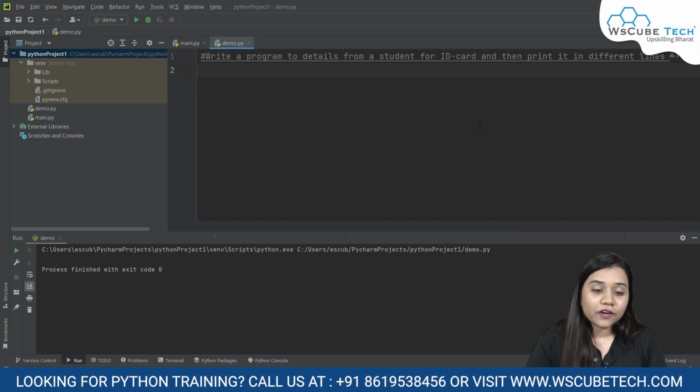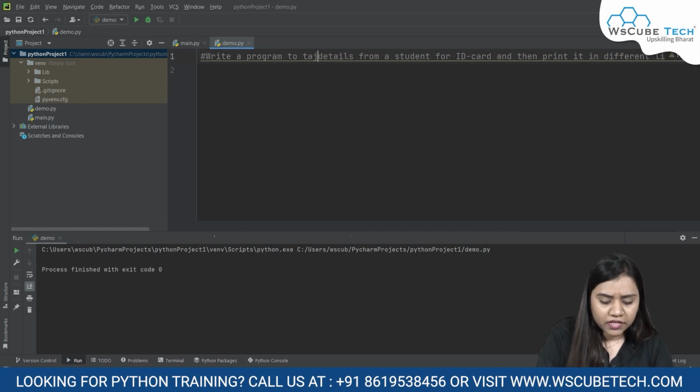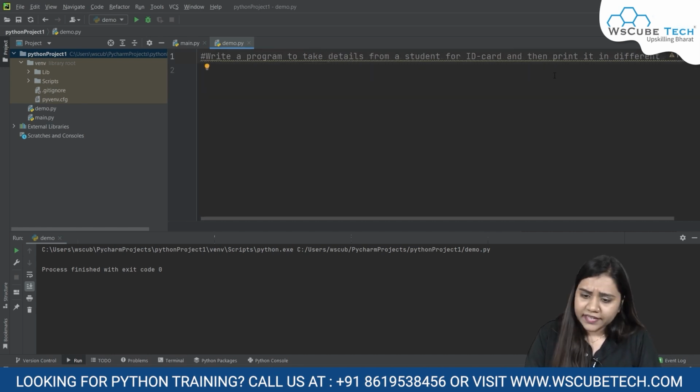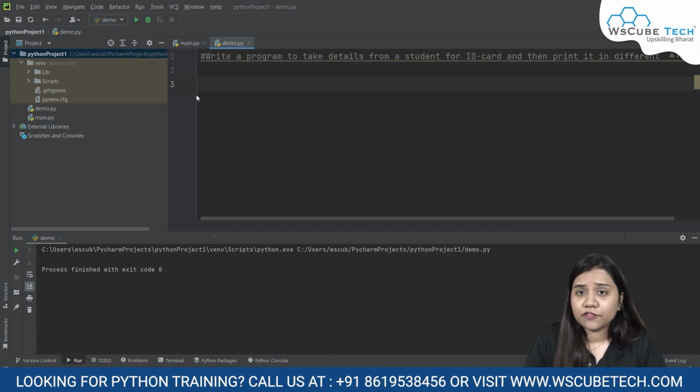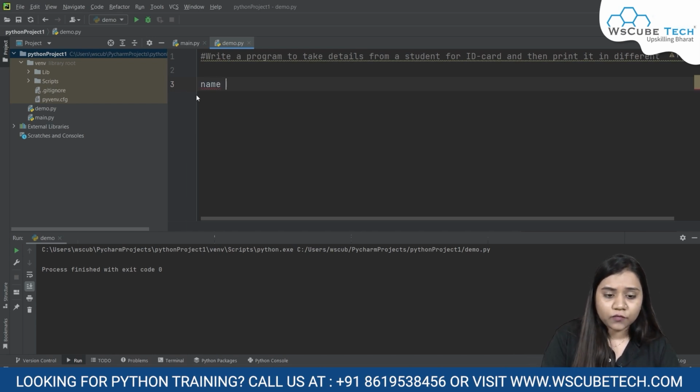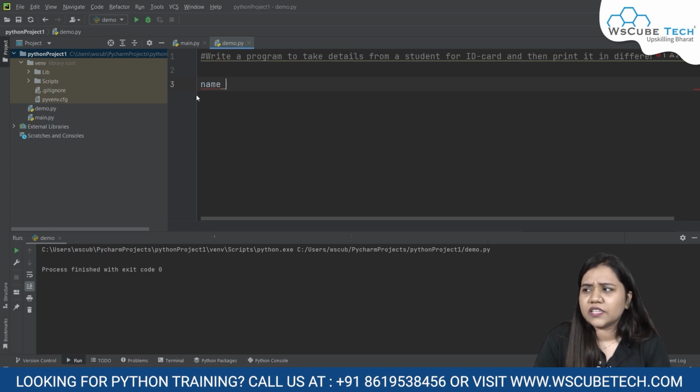Okay guys, coming to our problem number 4, it says write a program to take details from a student for an ID card and then print them on different lines. Okay. So let's take details. If we have to take details from someone, we take an input from the user. Here we will be using user input. So what details do we need for a student's identity card? Let's assume it's a college identity card. We take their name, and which year they are studying in: year 1, year 2, year 3, year 4.